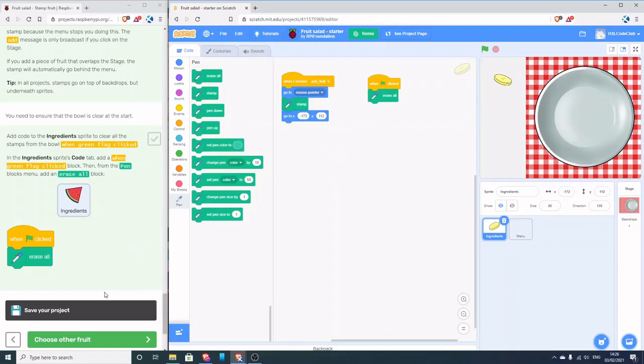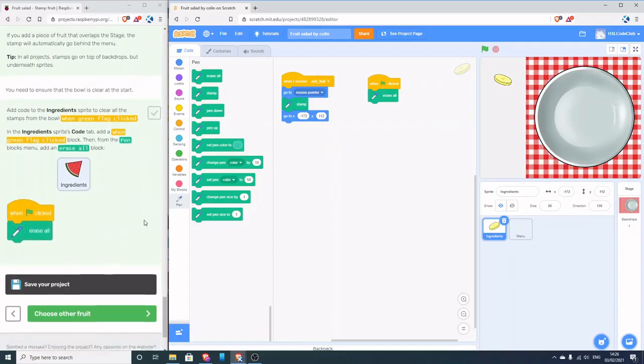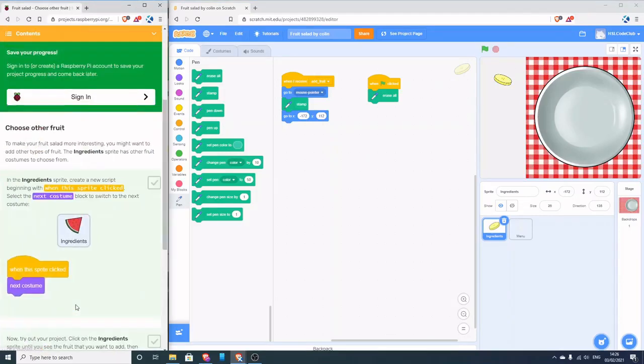Save our project. What we should do actually is remix this project first. So that remixing gives you a copy on the online version. Fruit salad by Colin. So this is saved in my Code Club account. Right, so now we're going to go on and see how we're going to go about this.